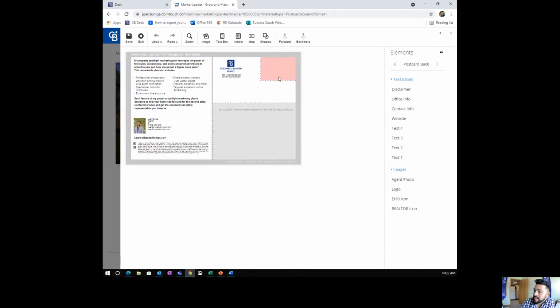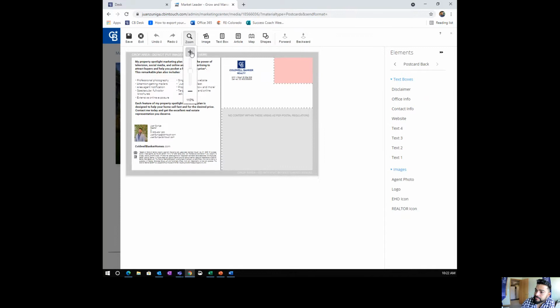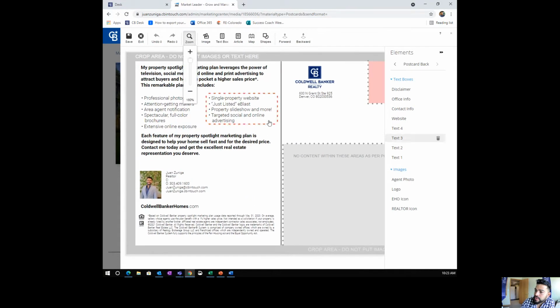Now, the cool thing is because these are postcards, on the backhand side, all of the information that is necessary is already set up, and all it needs is the postage. And then it blocks off the area where there should be no content for postal regulations. On the left-hand side, what's really cool, if we zoom in a little bit, is you can see that there's already some typing done for you, as well as your agent branding and whatnot.